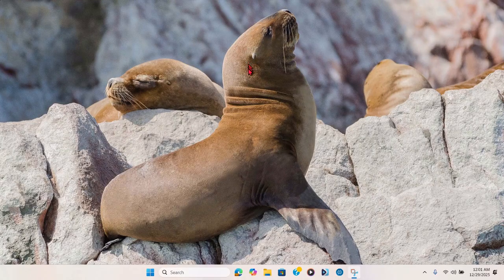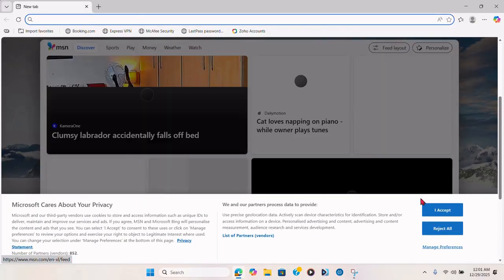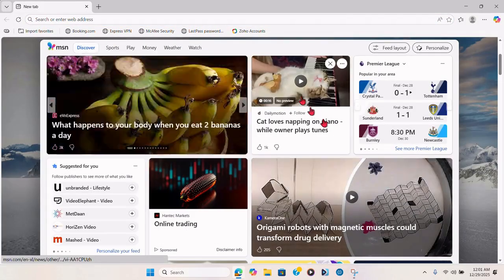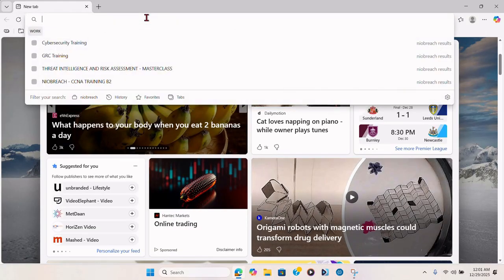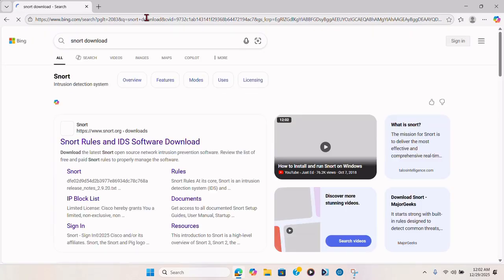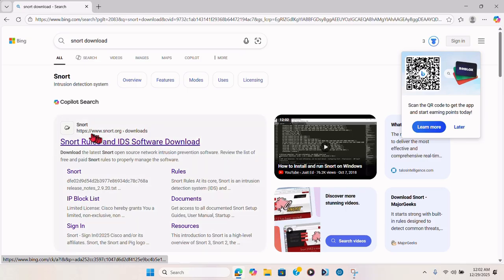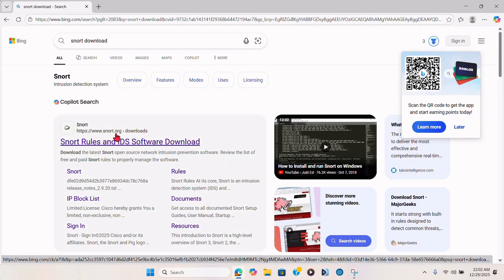So first thing first, we are going to get Snort. So we start up our browser. And right here we search for Snort download. Alright, so we are going to get this from the Snort official site, which is this. So you can see it here, snort.org. So here is the official site of Snort. So we click right there.